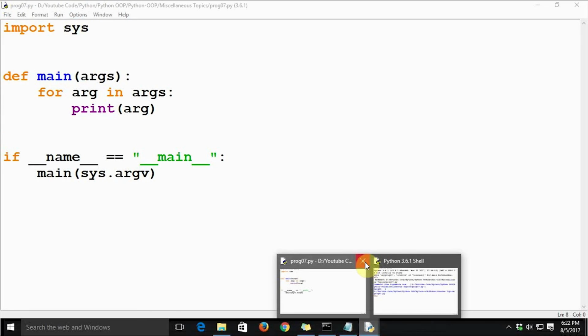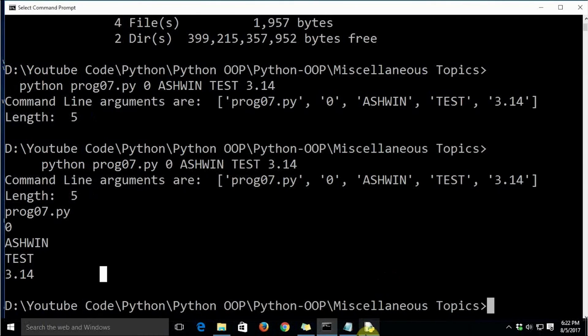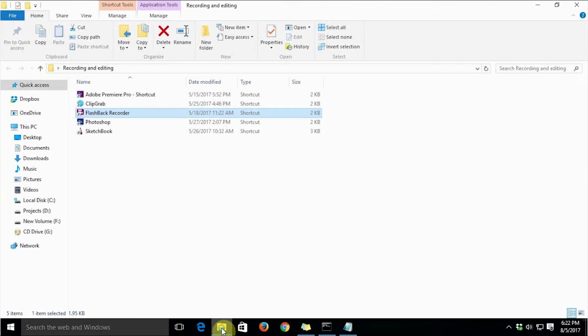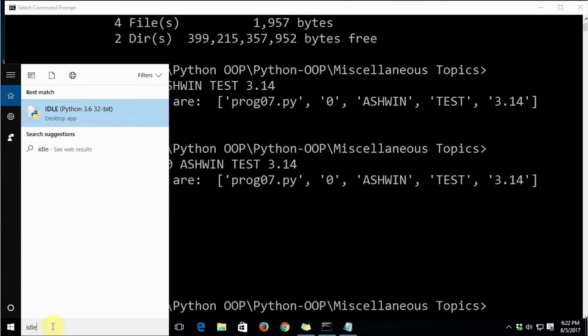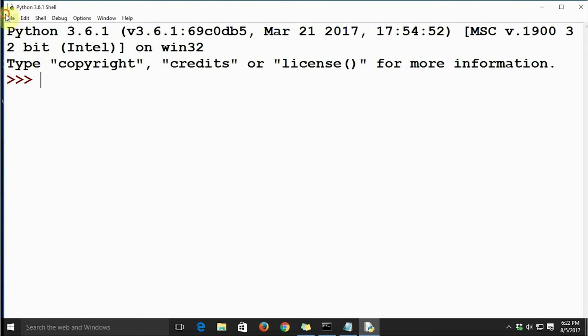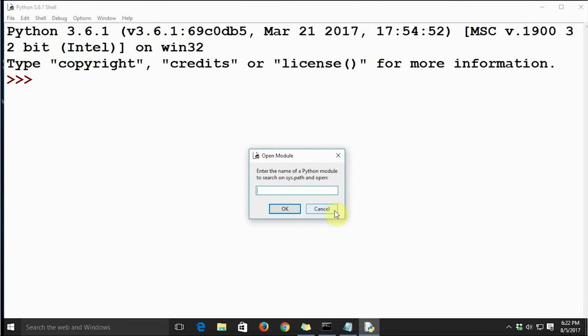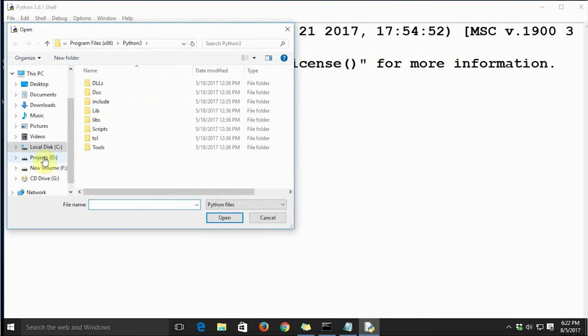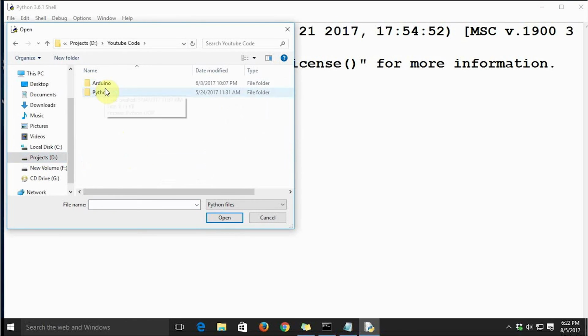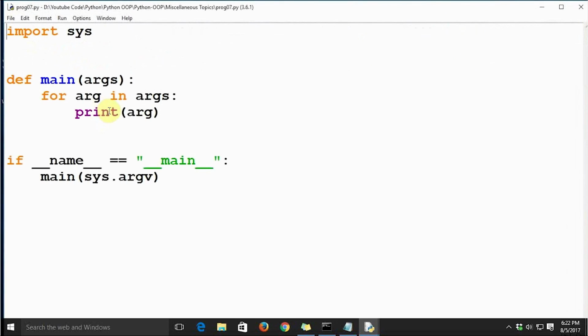Let's launch the program. Sorry, it seems that I have closed the file. Let me open the file. File, open module. So let's again browse through the code base, Python topics. Okay, so this is our code. Sorry for that.